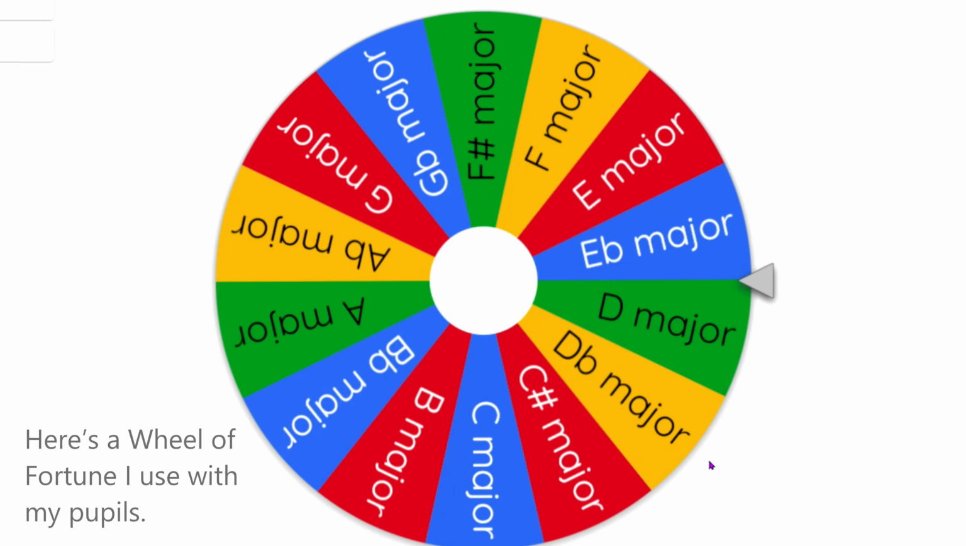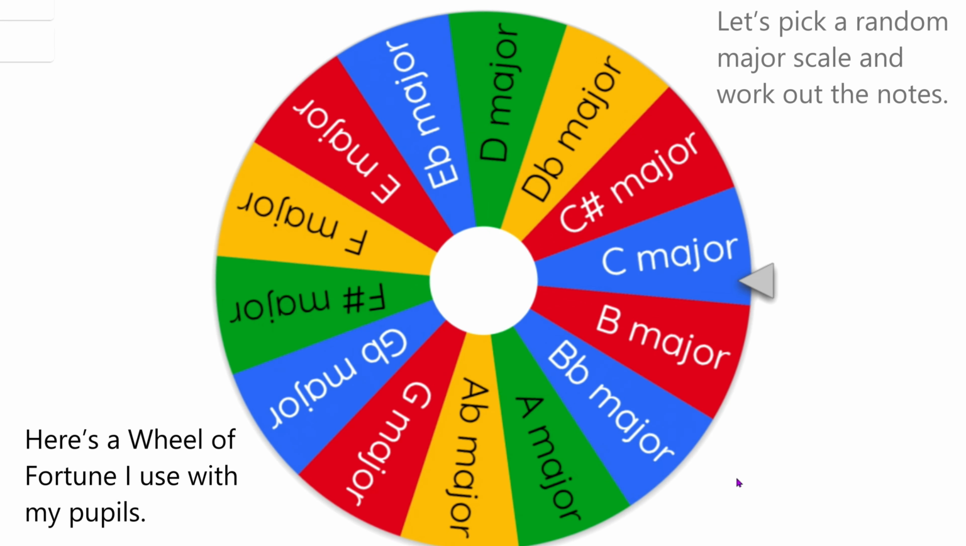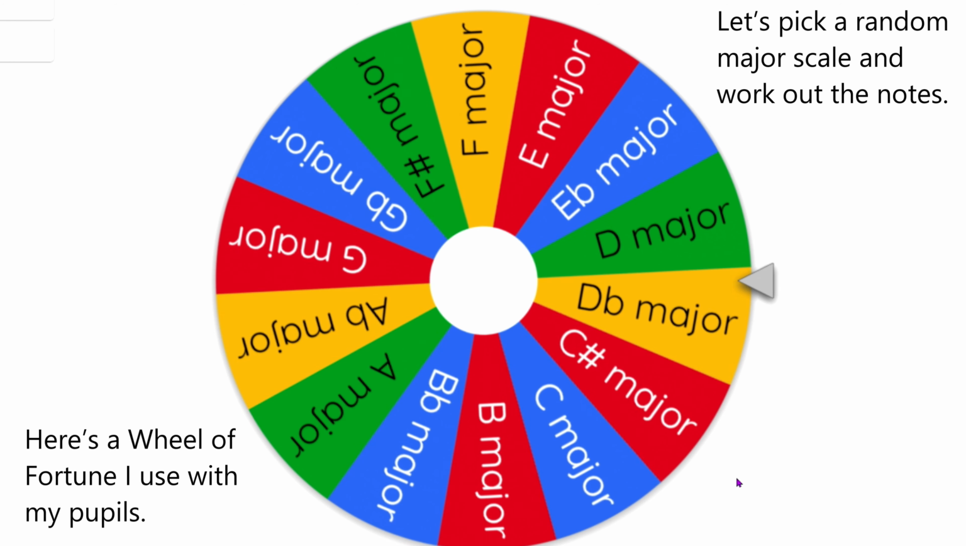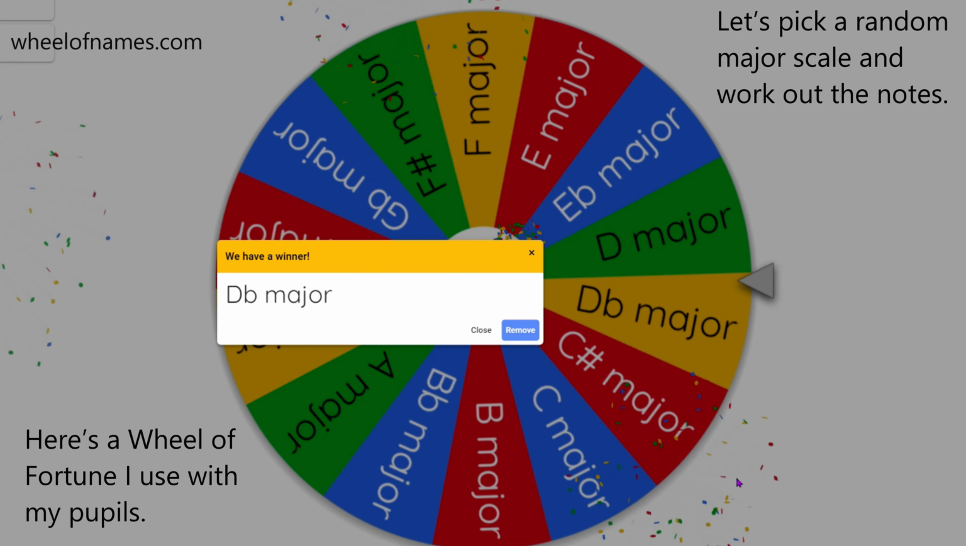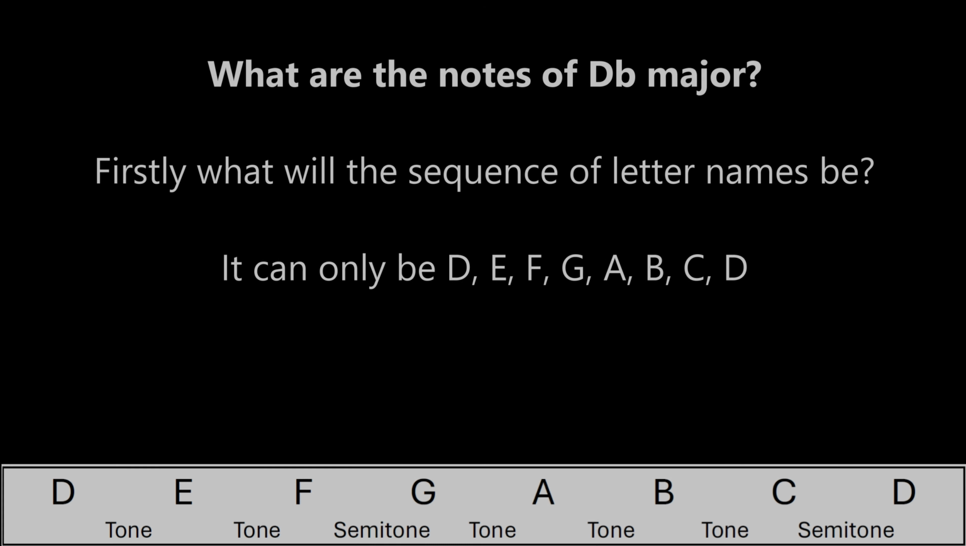Let's randomly pick a scale now to write using just tone, tone, semitone, tone, tone, tone, semitone, and my Wheel of Fortune says D flat major. Let's have a go. So what are the notes going to be? Well, it's going to be D, E, F, G, A, B, C, D. And then we're going to change the notes to the scale of D flat major. Notice that alphabetically they're sequential.